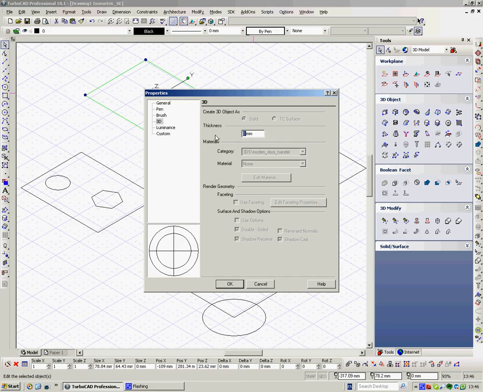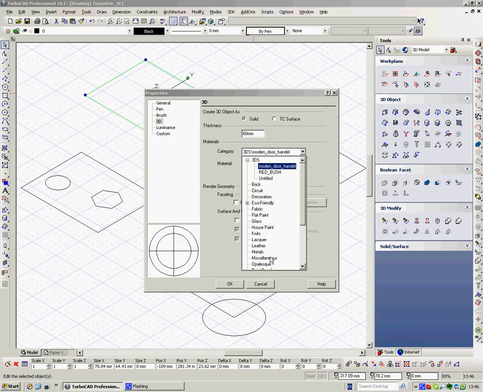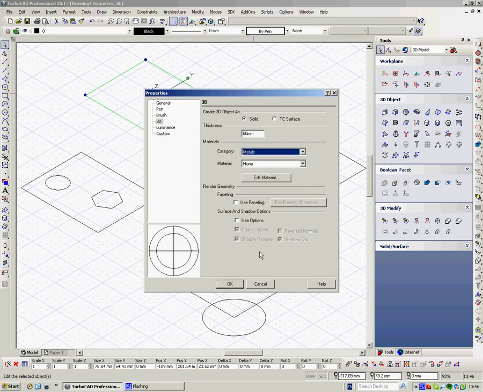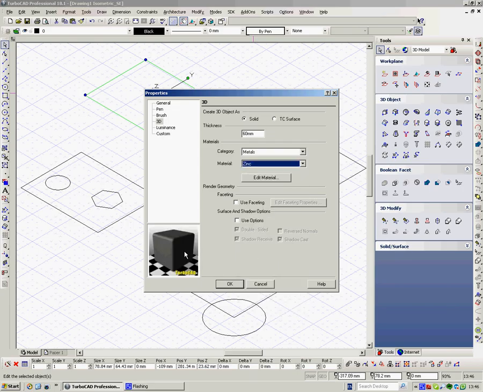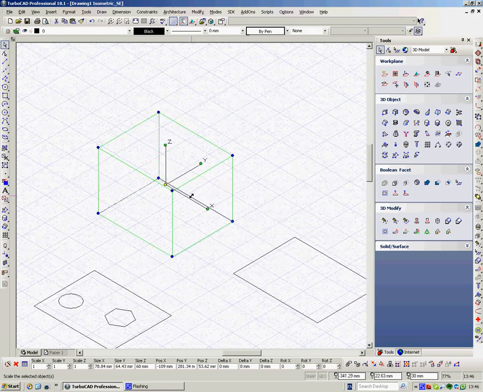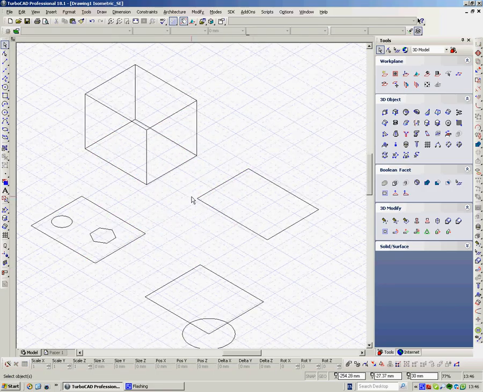So in thickness here I can simply type in something, say 60 millimeters. You notice when I type that in, this becomes live and it tells me it's a 3D solid. And now I could impose any of these materials on it. I could make it a metal, and I could say which one, zinc, I could do that sort of thing. That gives you a little profile of what the colour is going to look like anyway. And you can say okay. So there it is, a zinc block.